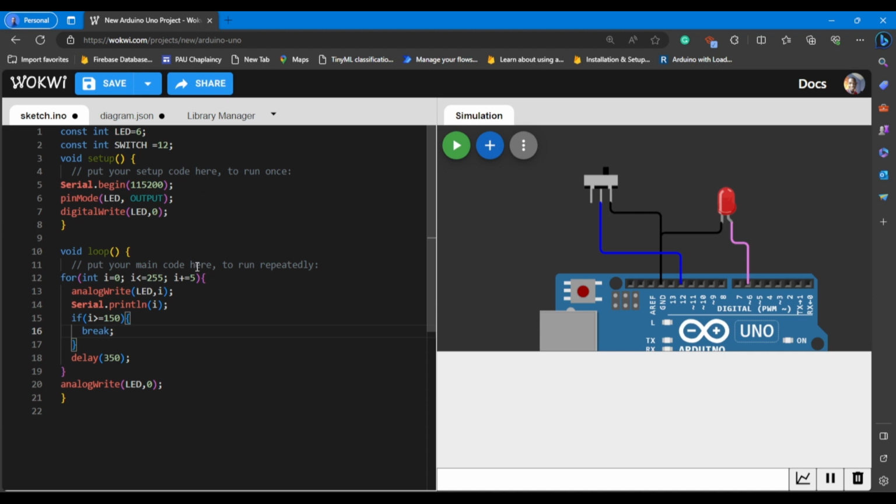Let's change this back to 10. Steps of 5 is too small. So if I run this now, if you look at the serial monitor: 30, 40, 50, 60, 70, 90, 100, 120, 130, 140, goes back to 0. See, it never gets above 150. So that one you can use break. In case you want to break out of a for loop or a while loop, you can use the break keyword.